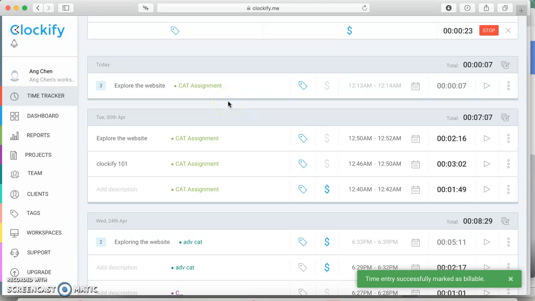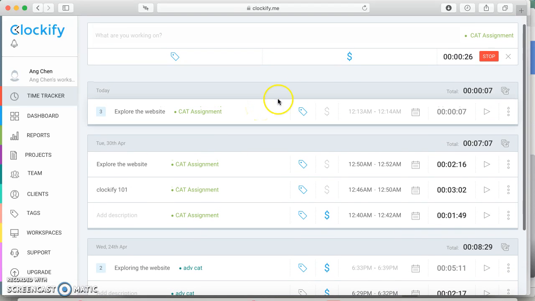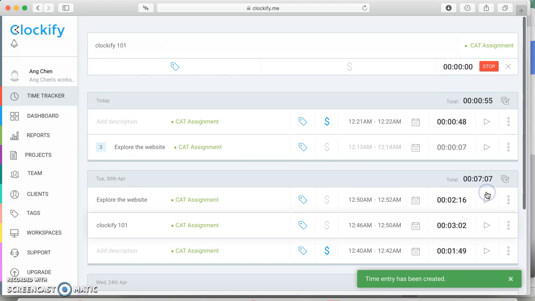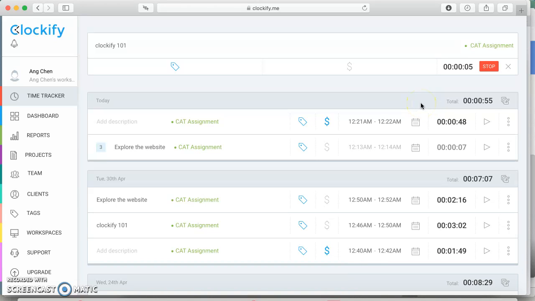There's also a really cool function. I think it's if you are creating a new project, which is exactly the same as the previous ones, you could just simply click this icon. See, and it will continue recording your time.